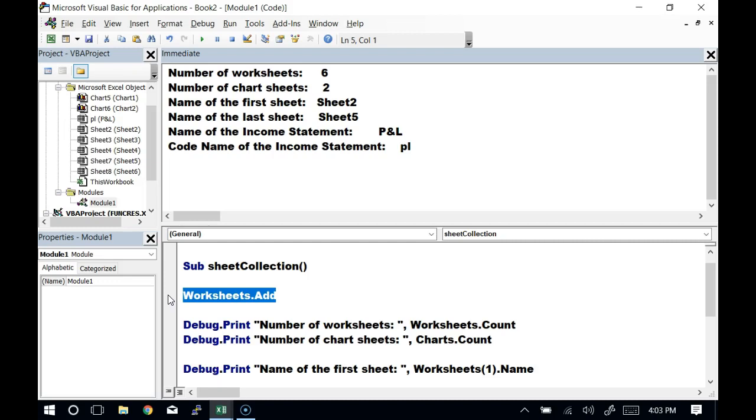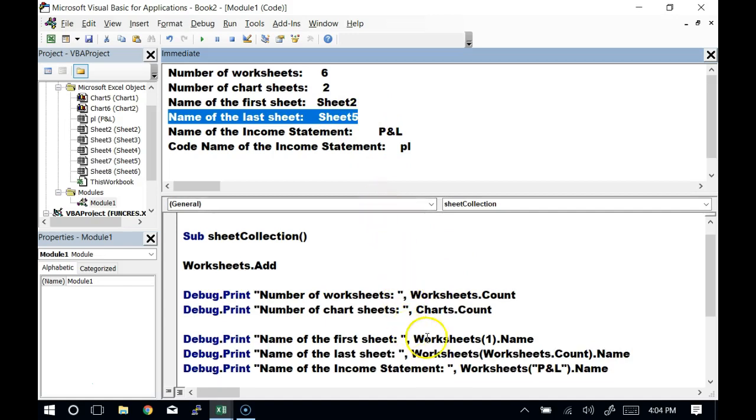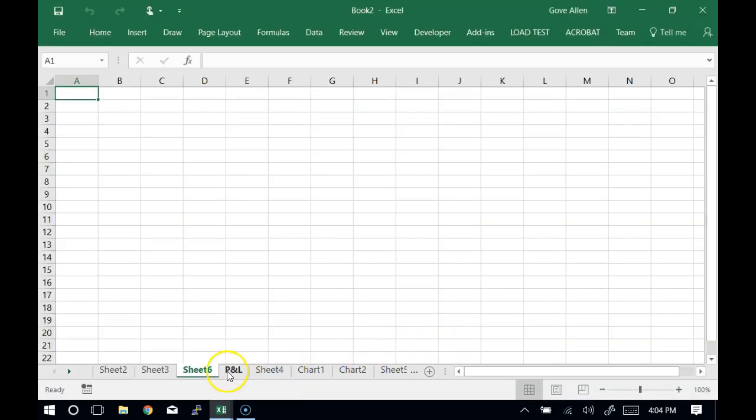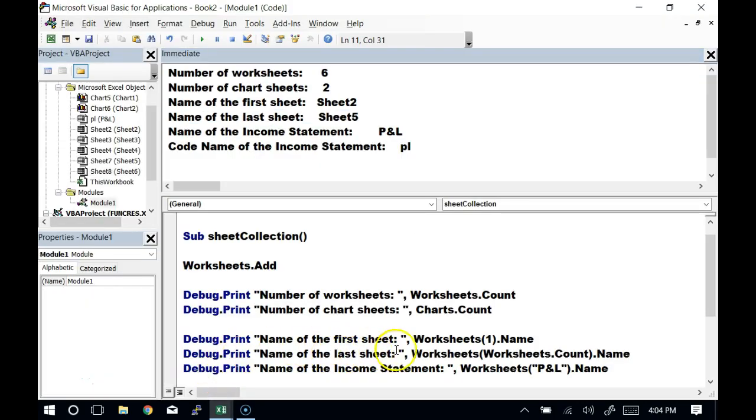Count is tempting. It is oh so tempting. Let's try count. Here's the one that uses count, right? What's the name of the most recently added sheet? Sheet 6. But here's the name of the last worksheet using count. What does it print? It prints sheet 5. And so it's not the most recently added worksheet.